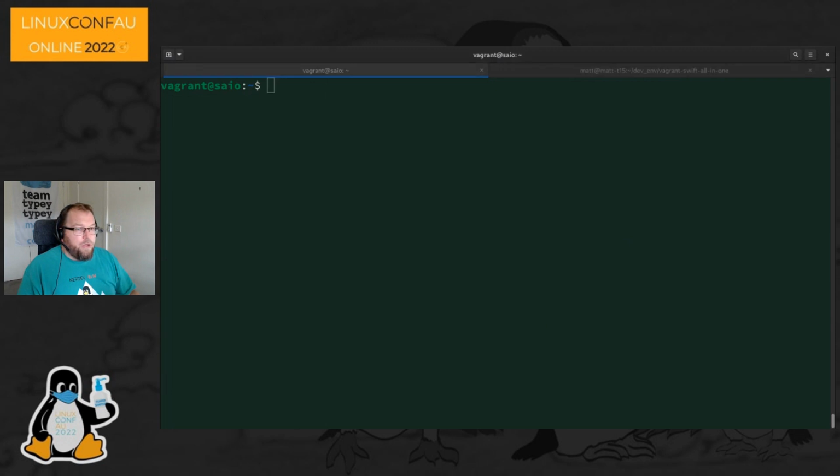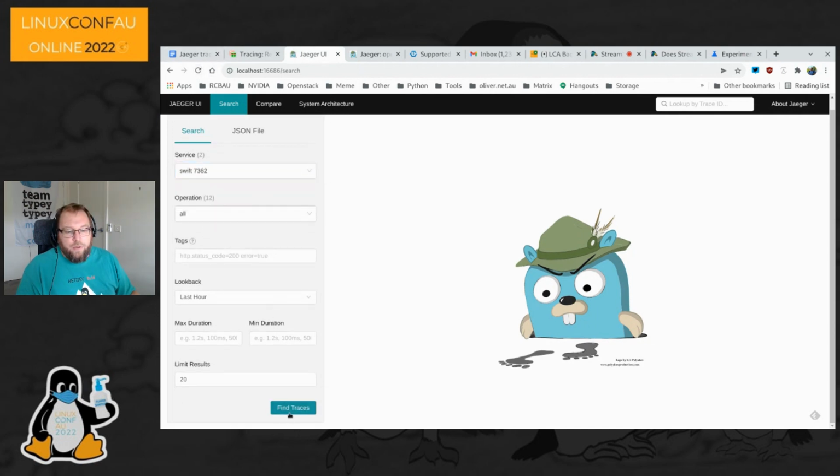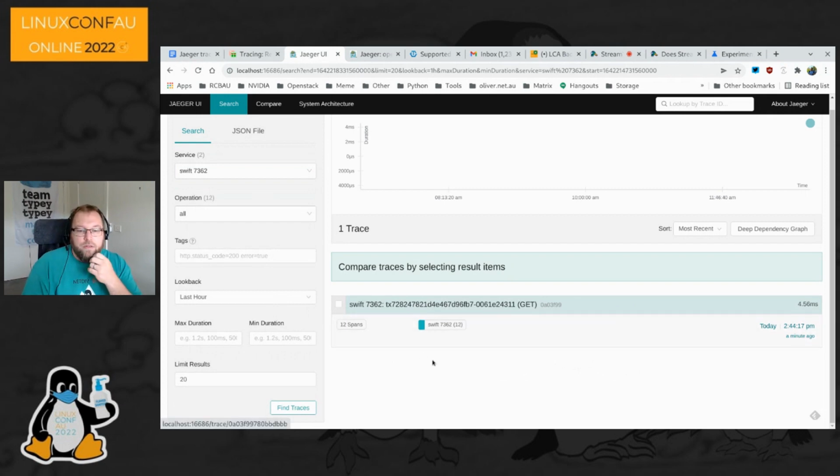So let me go to a terminal, and step one. This is a fresh Swift all-in-one, a virtual Swift all-in-one, a demo and dev environment that we use. So I'm just going to do that. That's just going to use the Swift command line tool to run an authentication. We should see a Swift. And if we do find traces, we have our first trace.